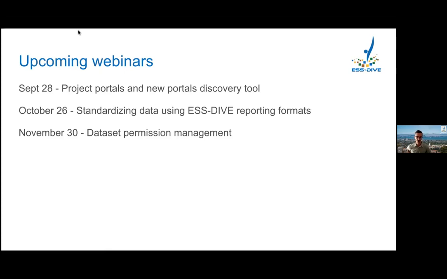And then at the end of November, we're going to talk about permission management for your data sets that are hosted on ESS-DIVE.